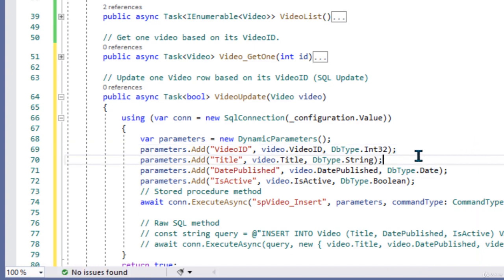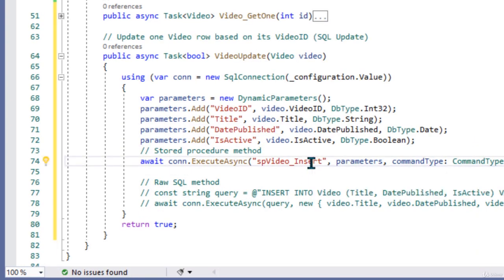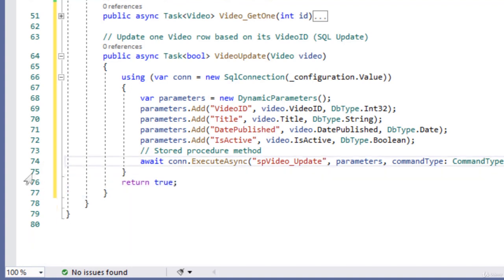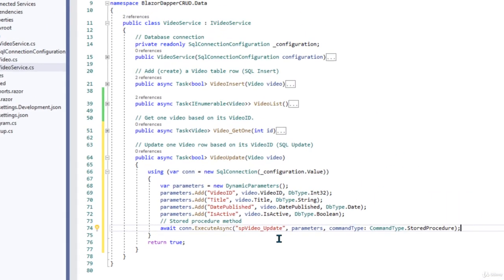We are not going to execute sbvideoinsert. We're going to execute sbvideoupdate. These comments down here were just as a reminder if you didn't want to use stored procedures, but I'm going to use stored procedures for all these, so I'll just knock those comments out. And then the return true is the same. That'll return true when the update is complete.